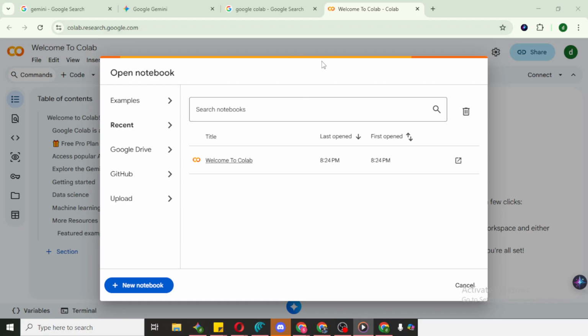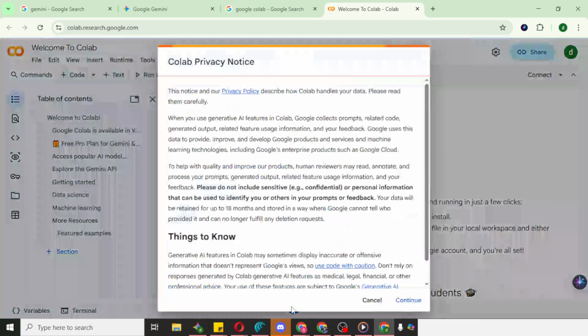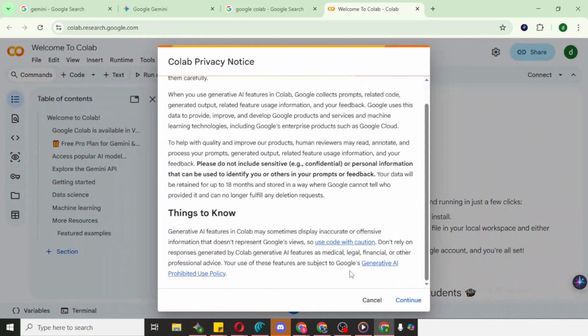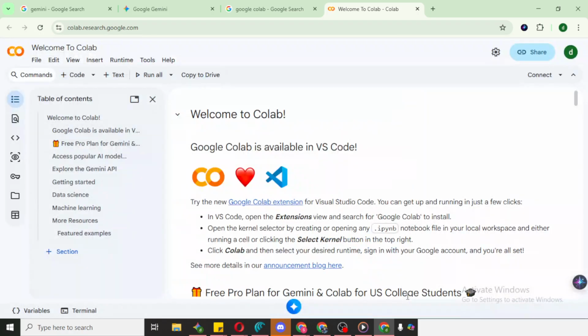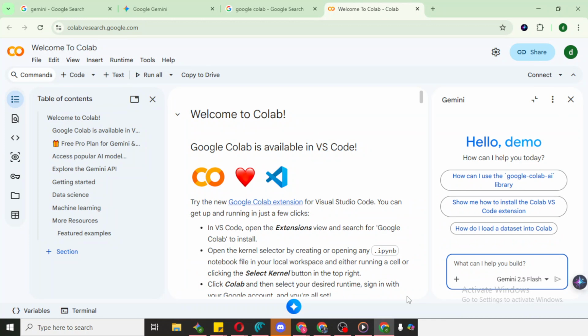Next, locate the Gemini icon. In the Colab interface, look toward the edge of the screen for a small chat or sparkle-style icon, labeled Gemini or something similar. It usually appears as a side panel or a button you can expand. If your window is narrow, you may need to widen it or look for a tab that opens a right-side drawer. The key is to find the Gemini chat entry point. Once you see it, you're in the right place.